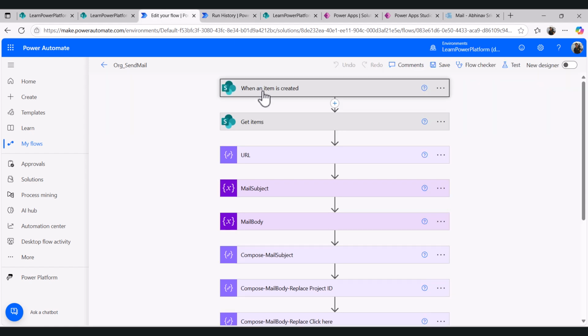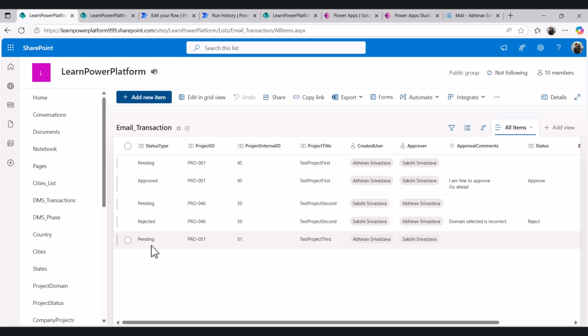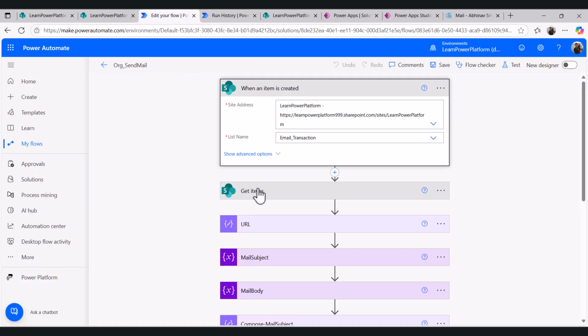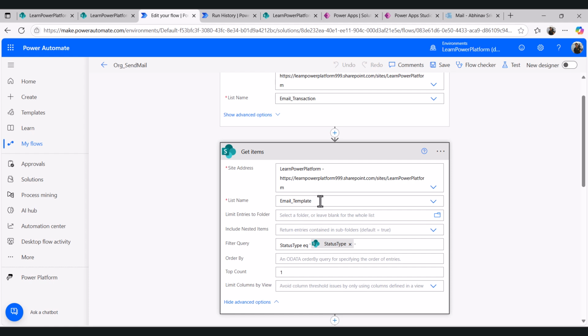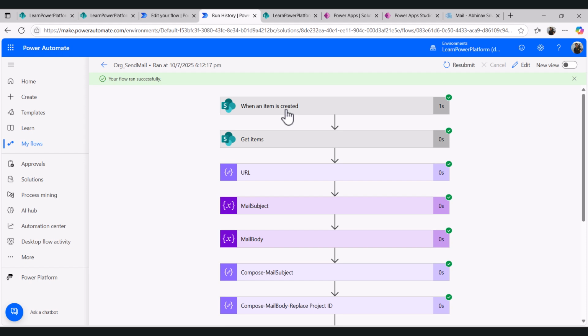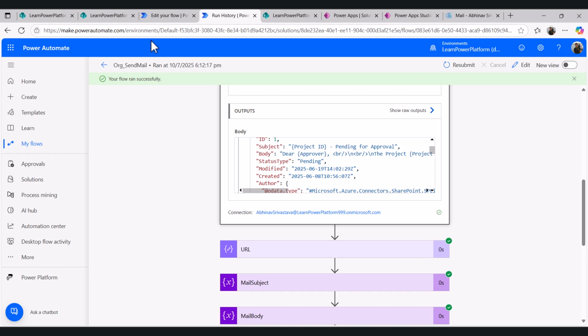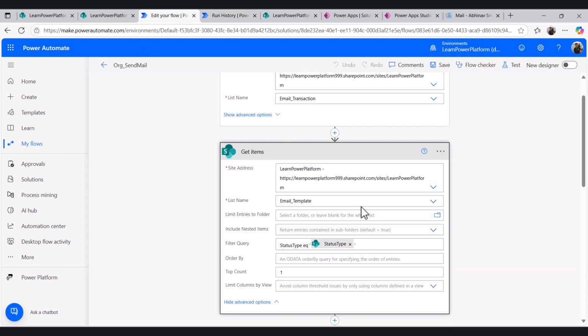The first trigger is when an item is created in the email_transaction list. This is our email_transaction list, and as you are seeing, this item has been inserted just now and the status type is pending. So this flow has automatically been called. It will fetch all the items from email_template where status type is pending, right? This is our email_template and it will fetch this first row because status type is pending. As you are seeing, I have also opened the output for this. In the get items, you are seeing that this row has been fetched. Correct? Now move to the next action.